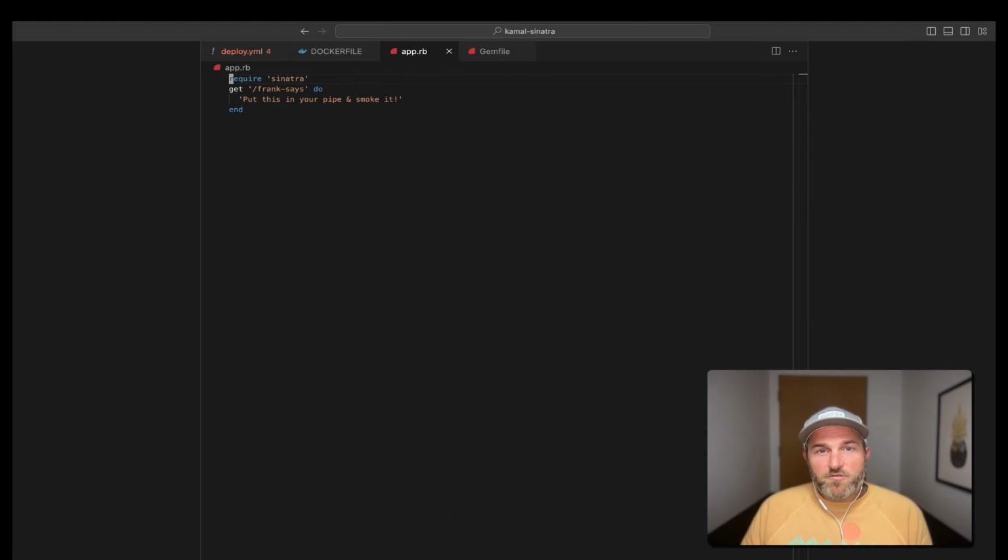The next thing we'll do is create our Sinatra app, which we'll save as app.rb. All we need in this file is that example from the Sinatra homepage for the /franksays endpoint. When our app is rendering, we should be able to hit /franksays and see, "put this in your pipe and smoke it," just in plain text, which is that example from Sinatra's homepage.